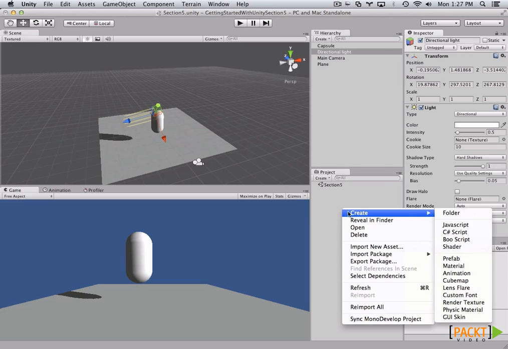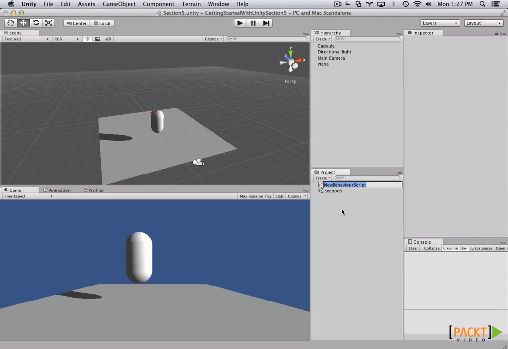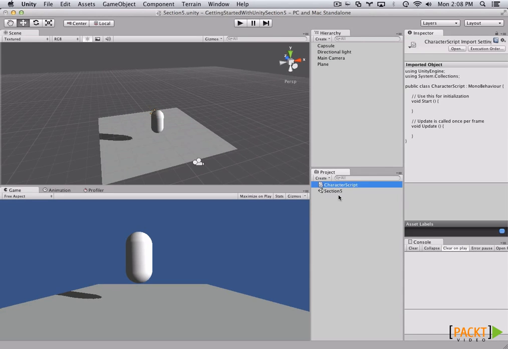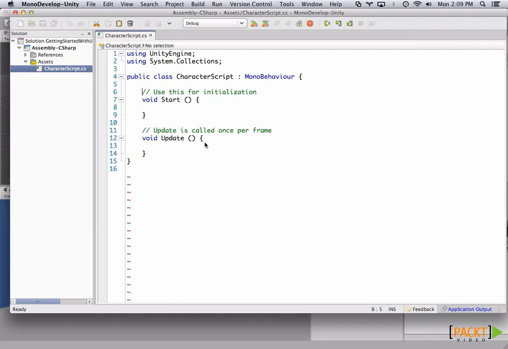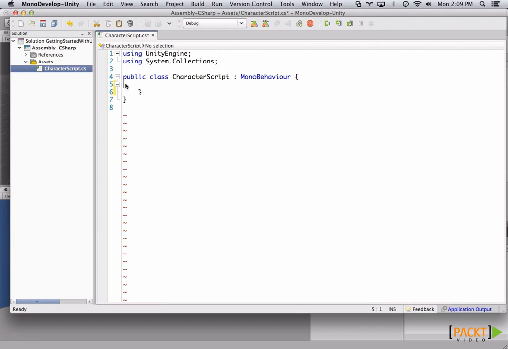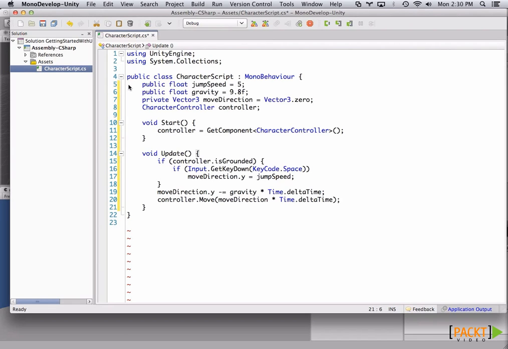Second of all, let's create a C# script and name it CharacterScript. Now that we have our script, let's open it. Let's delete this code and paste our code. Here, what we have is two public vars, which are going to be the jump speed and the gravity, which we can tweak from the inspector.